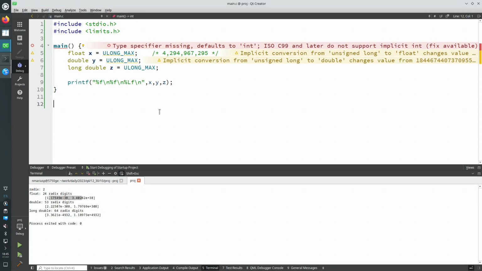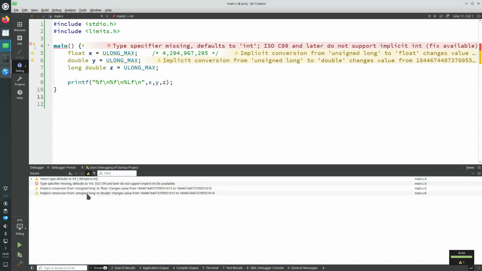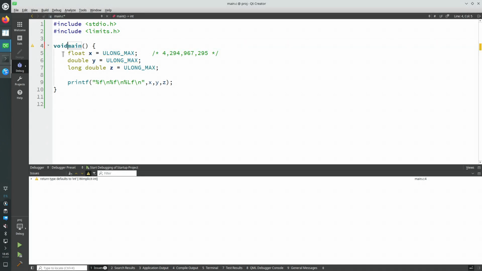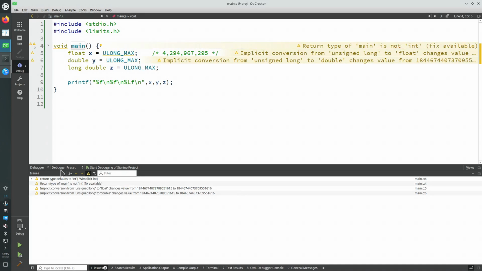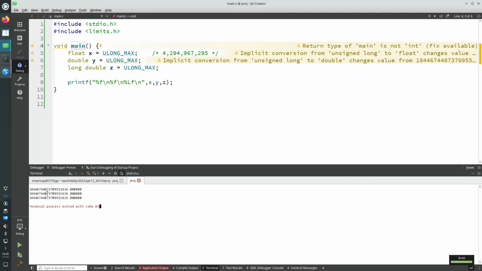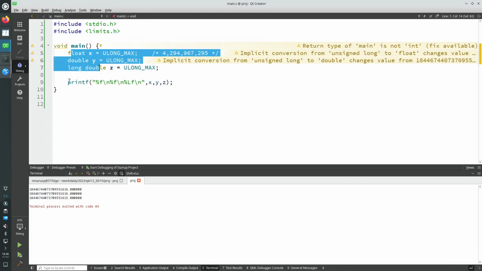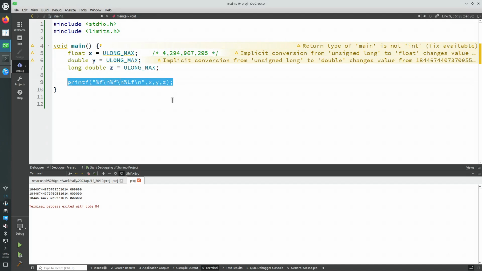The next source code sample. Let's see if this thing builds. So it doesn't like the fact that the top level function doesn't define its return type, might be void. Let's build and let's just run it. So let's see what this program does. It has 3 local variables. Then it's using a single printf statement.